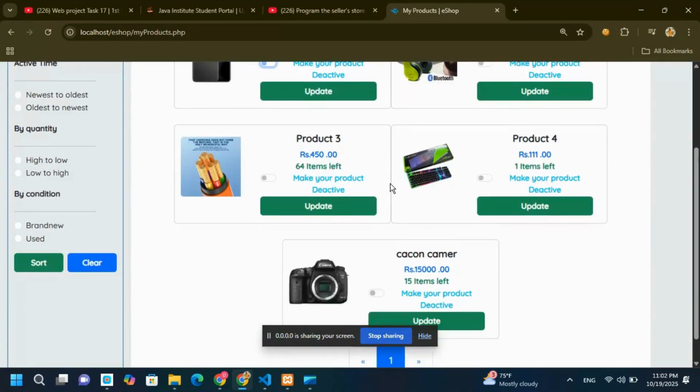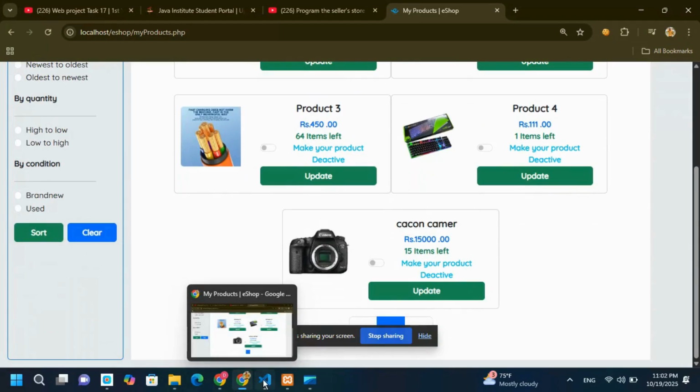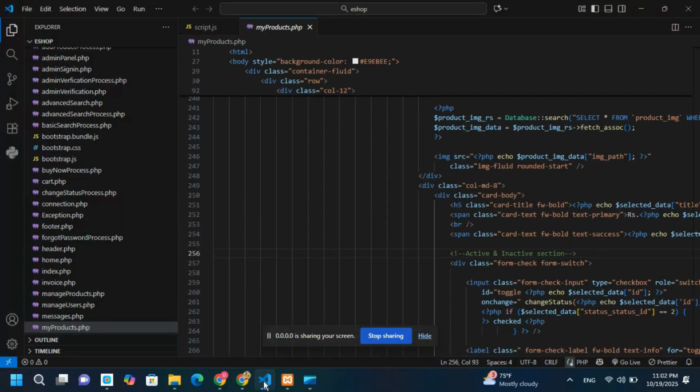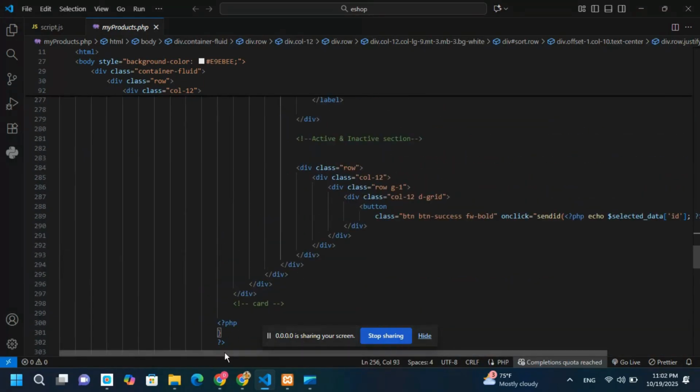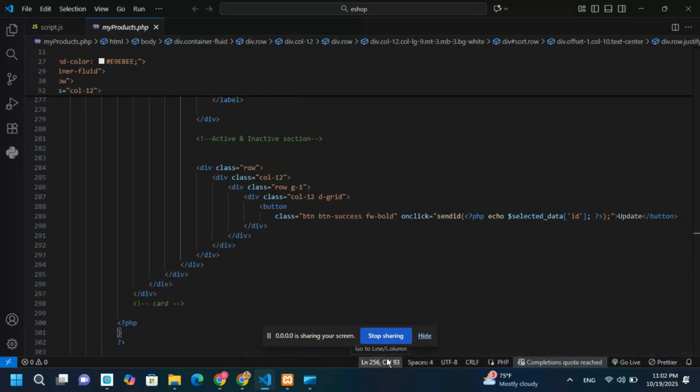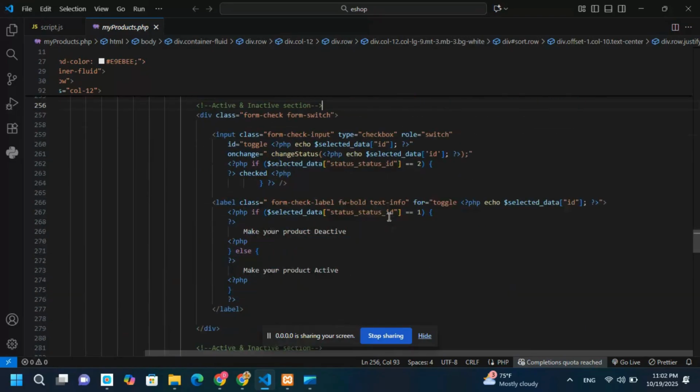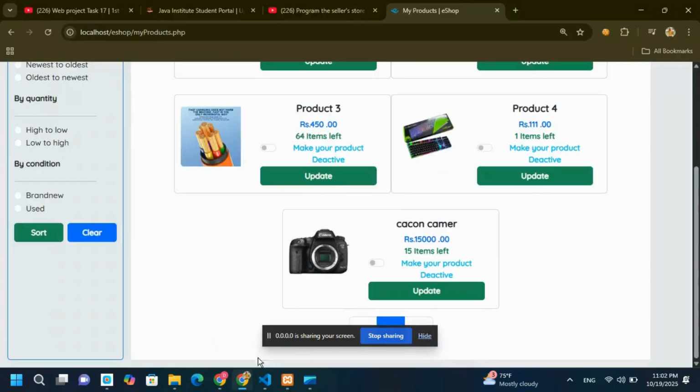Behind the scenes, when the switch changes, the page sends a small background request containing the product's ID and the new status. The server checks that the user is authorized, verifies that the product belongs to the seller, updates the product status in the database and returns a simple response. If something goes wrong, like a connection error, the page restores the previous state and shows a helpful message.